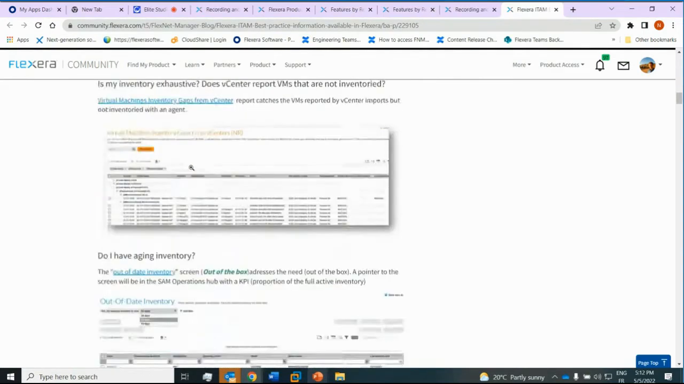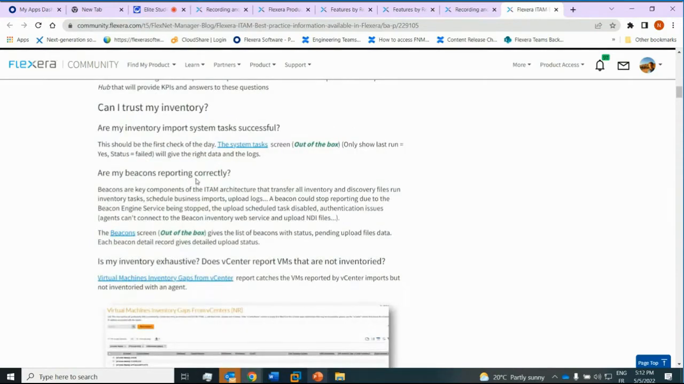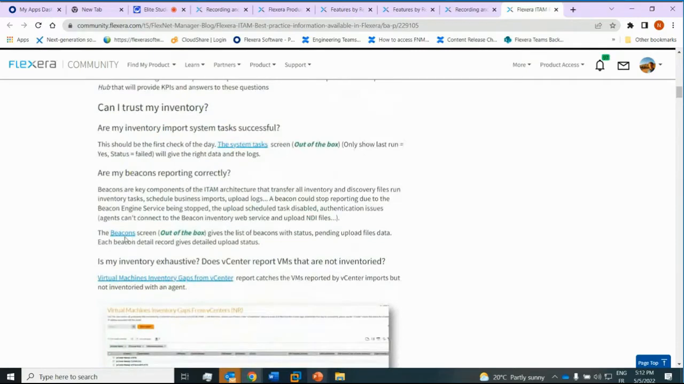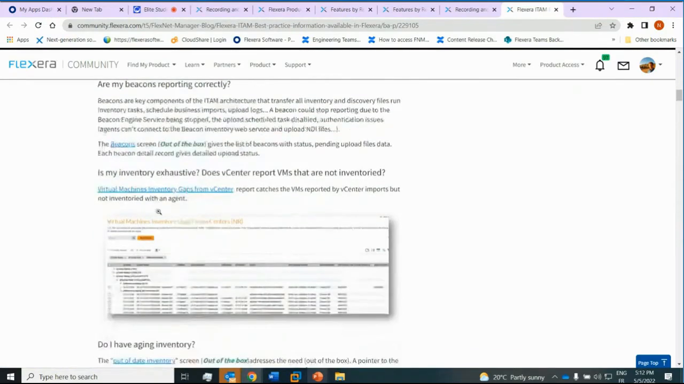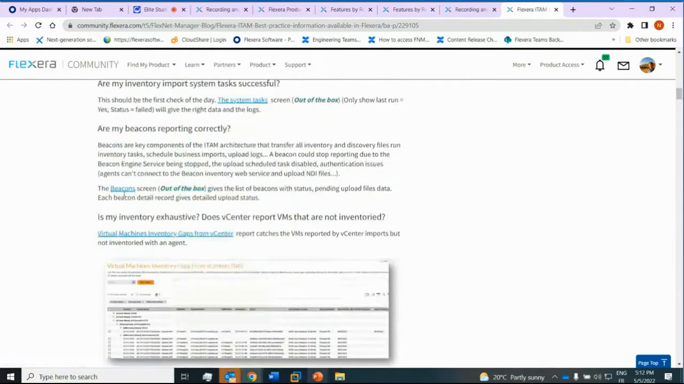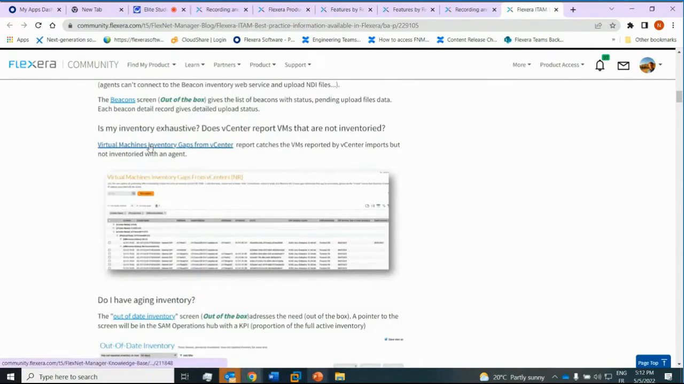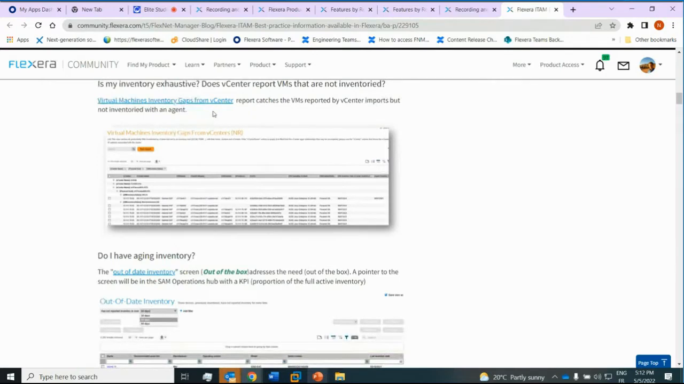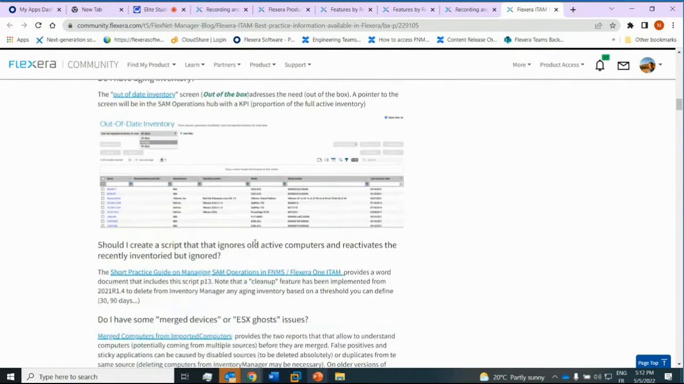So the report and the dashboard will actually address a number of key items that you should be able to answer to be sure that you are operating correctly, and will provide a set of links to reports or existing screens. And you will see that there is a number of reports that have already been published in the community that you can implement on-prem. But these reports will be gradually integrated and will become out of the box, the bricks of this SAM operation hub.